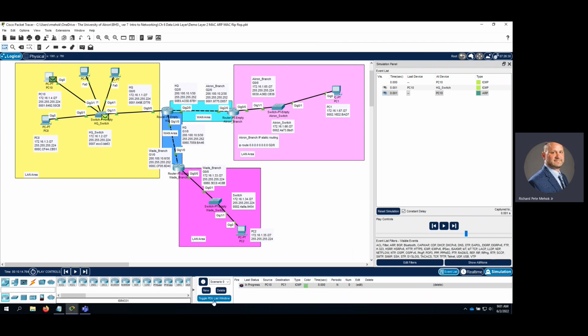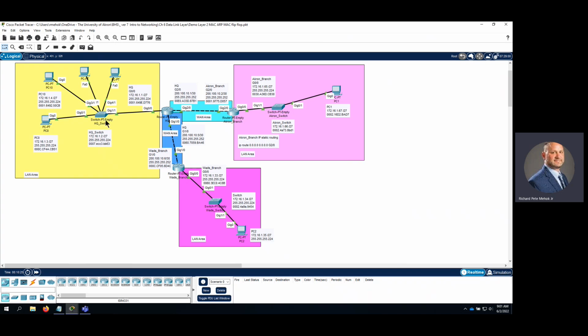So that concludes how a layer 2 MAC address stays within its LAN, local significance, and then the WAN is considered another local significance. So it'll flip-flop all the way across all layer 3 devices and back down to the LAN. That concludes our video today.